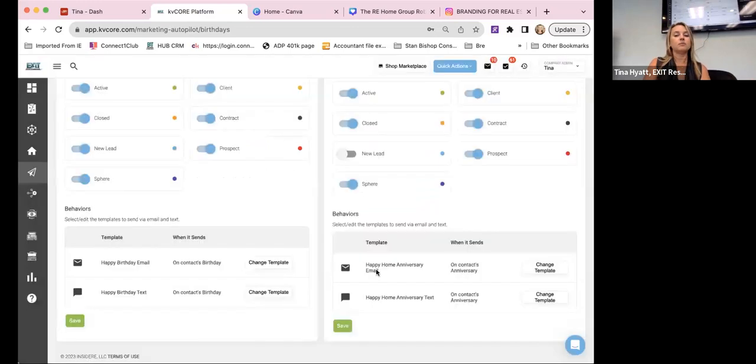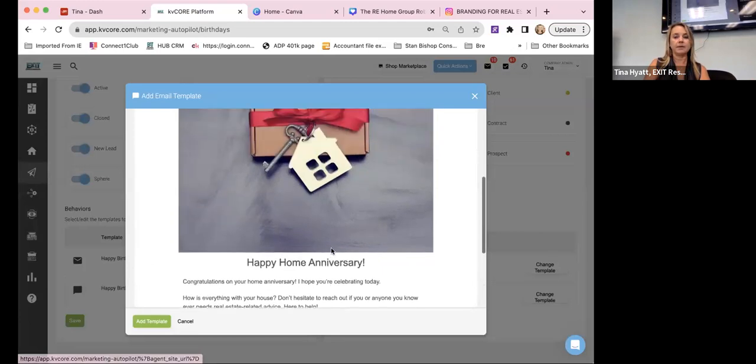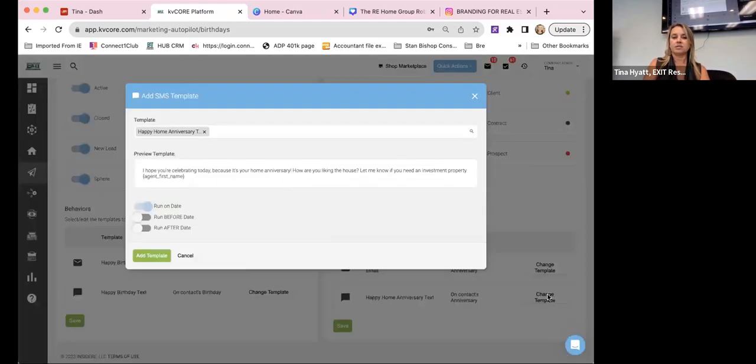Okay. Same with the home purchase anniversary. You can take a look at the happy anniversary message and the happy anniversary text. That one makes me happy. It's like, why give us options for people? They don't have any anniversary purchase yet. I know. Well, maybe they do.